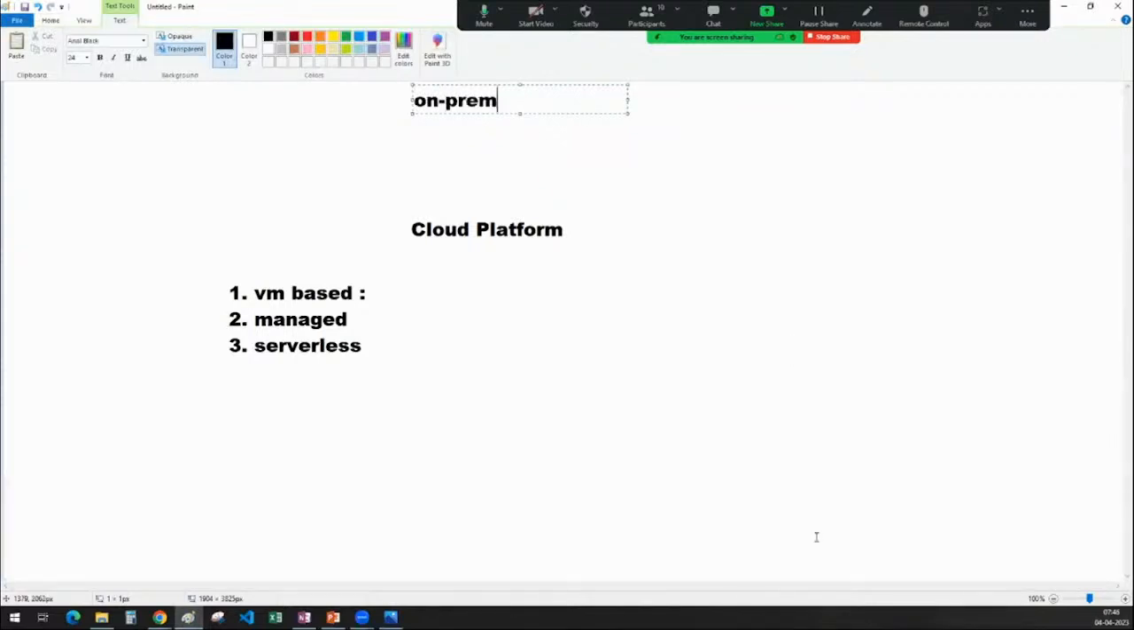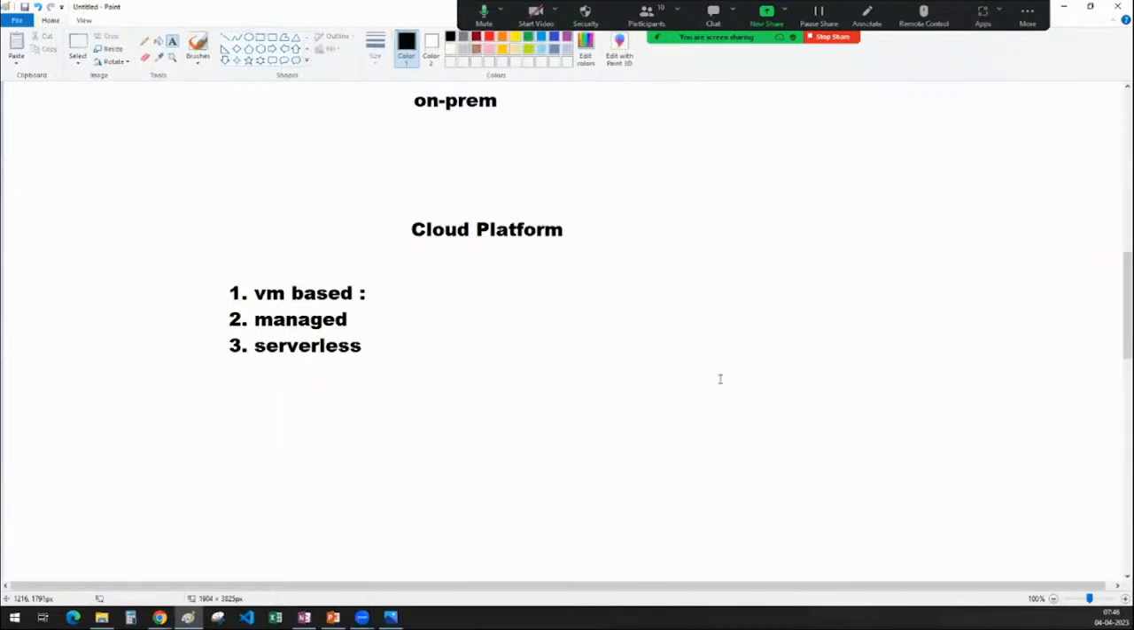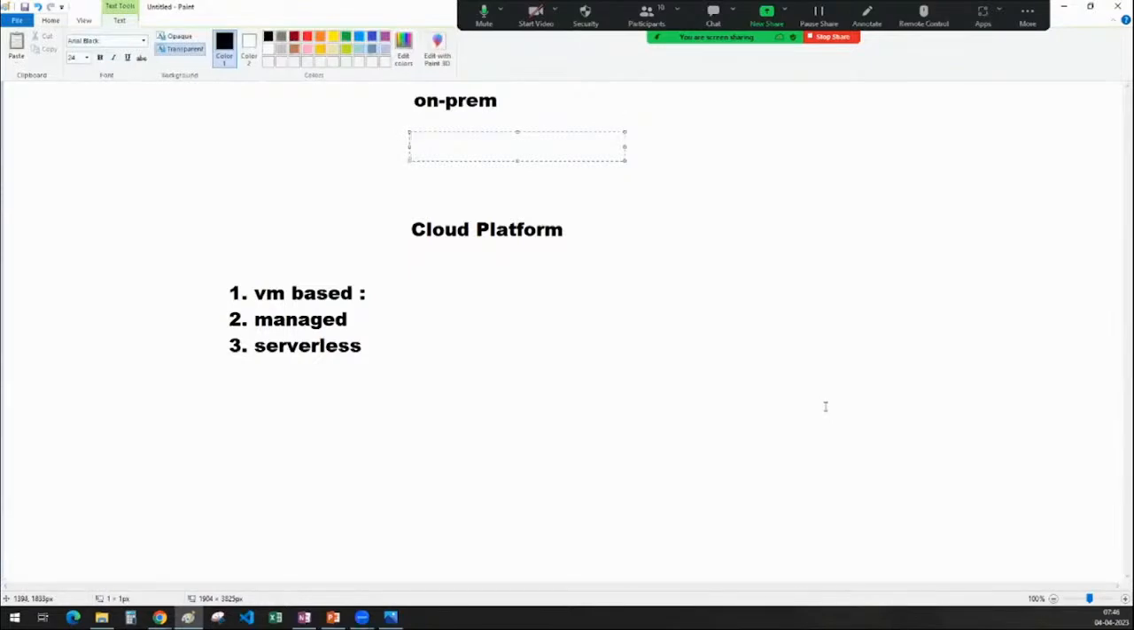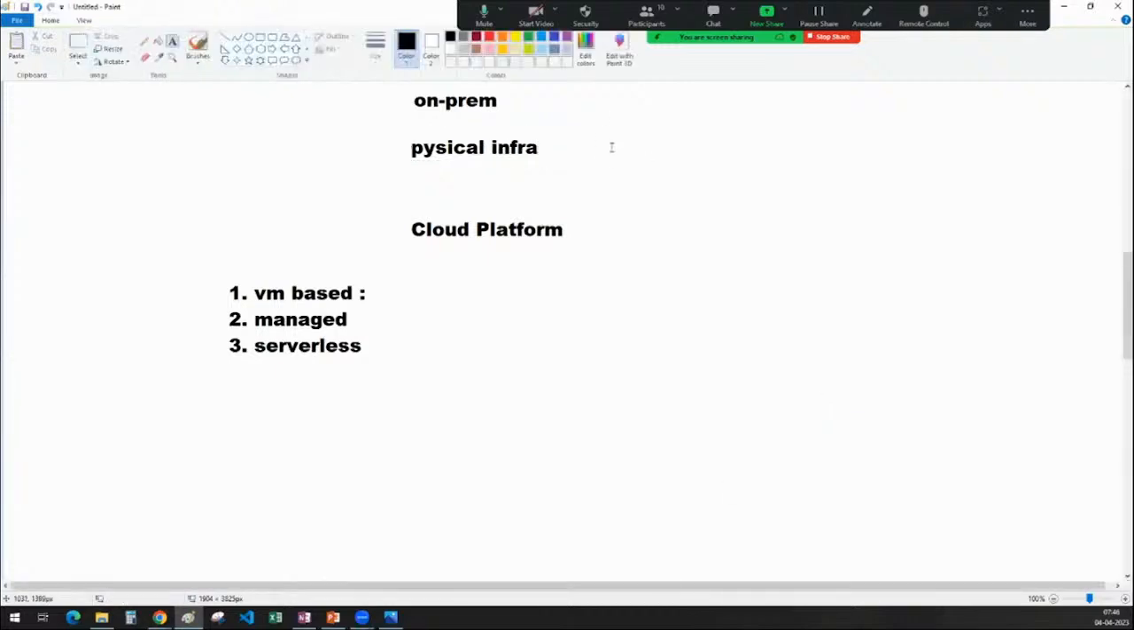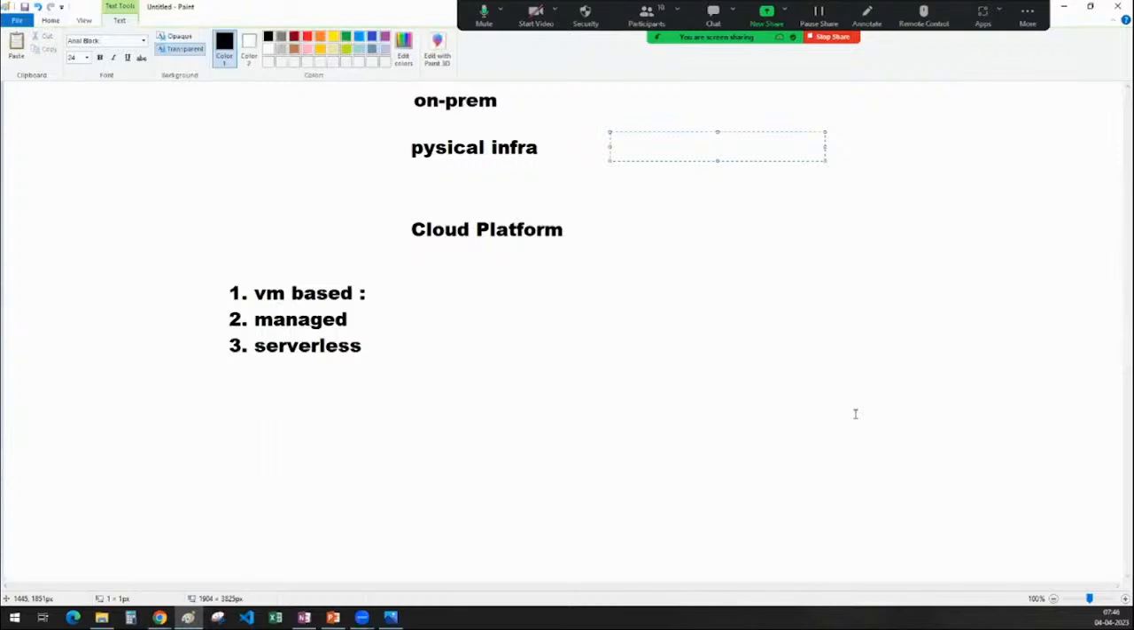In on-premises, if you want to work on any application development, you have to manage your physical infrastructure. Again, if you need a separate environment, you have to manage your virtual machines. Manage the VM.